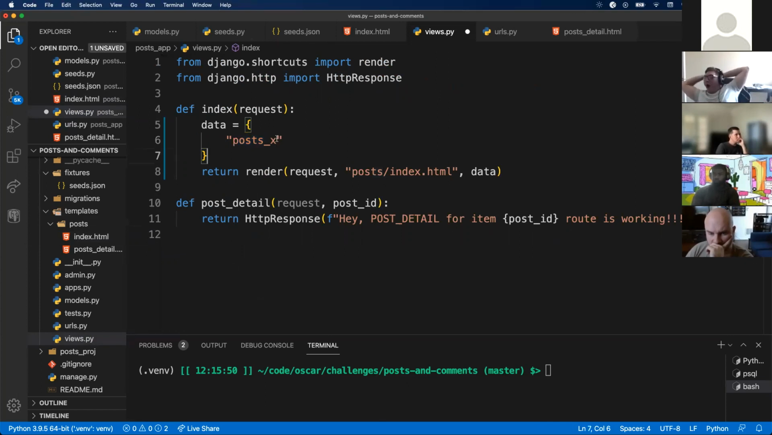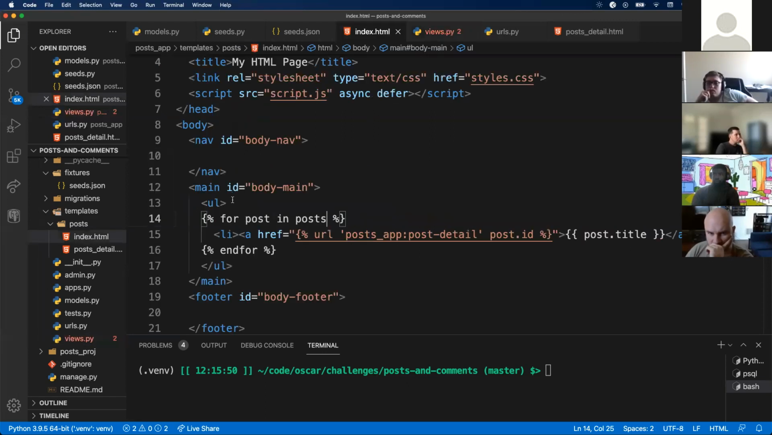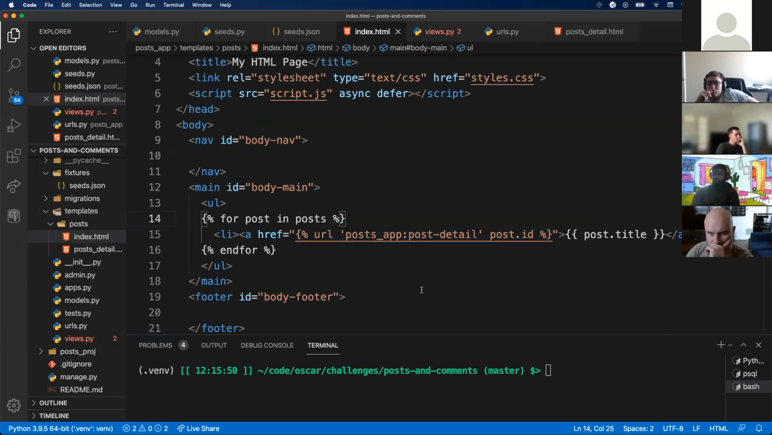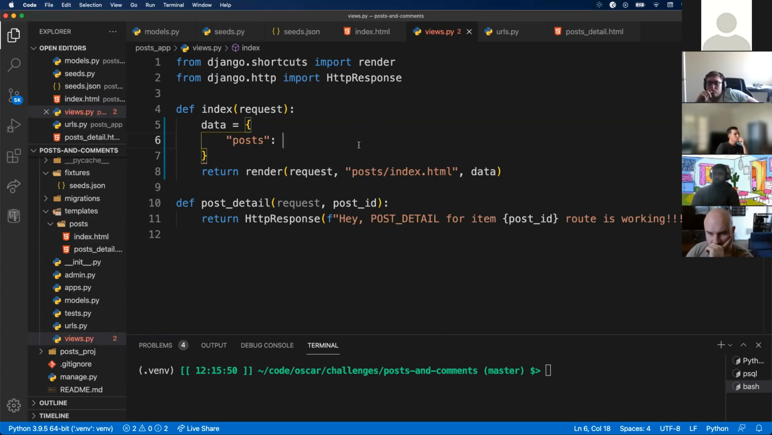Hopefully you're not renaming things too often, but in this case, I've named it posts, and this is where I want to pass my data. So in this case, my index page just wants to list all the posts that exist in my database. Sarah, how can I actually pass all the posts from my database in my views here to my page I'm going to pass it to?